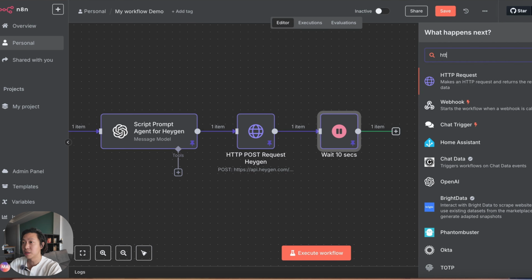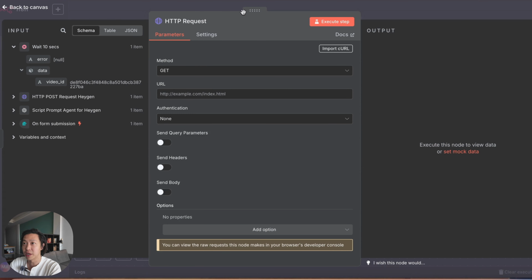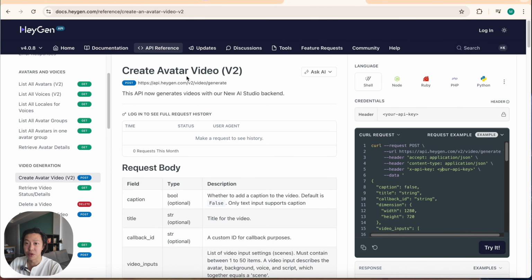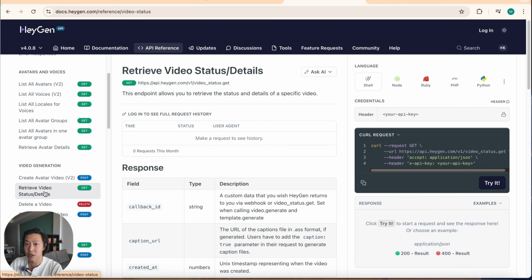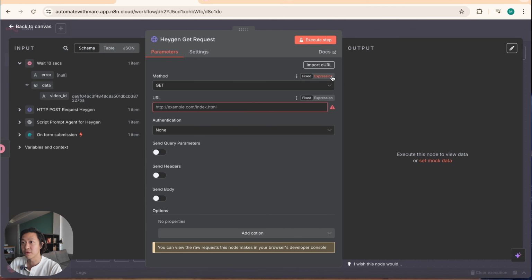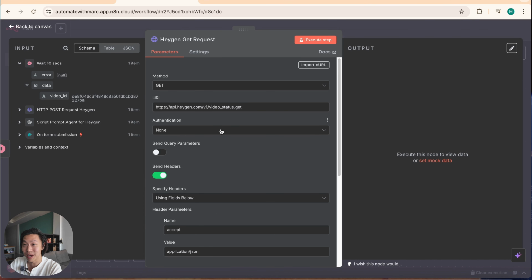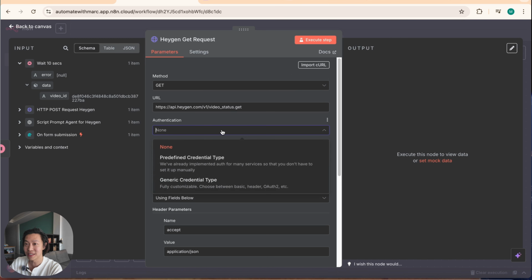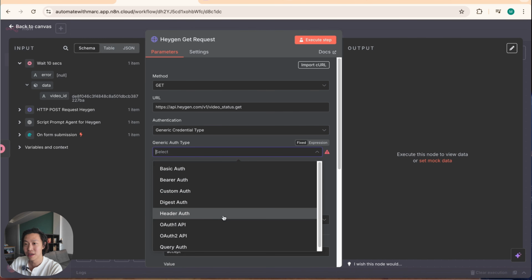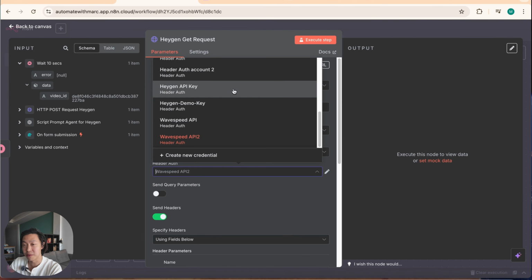And so once you post, obviously you want to get, so this is going to be the HeyGen get request. What you want to do here is go back to the HeyGen API documentation and go to retrieve video status and details. As you can see, you have a curl GET request here. Just copy that whole curl command, go back to the workflow, and import the entire curl command here. In this case, authentication we've already set up earlier, so we'll just choose the same one.